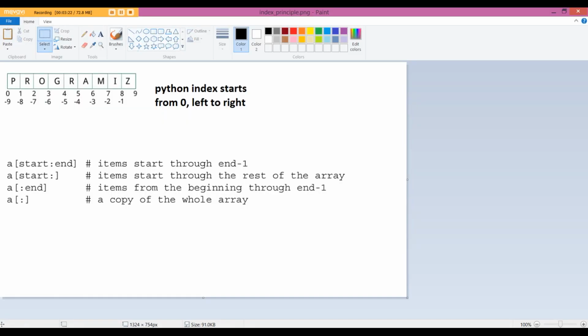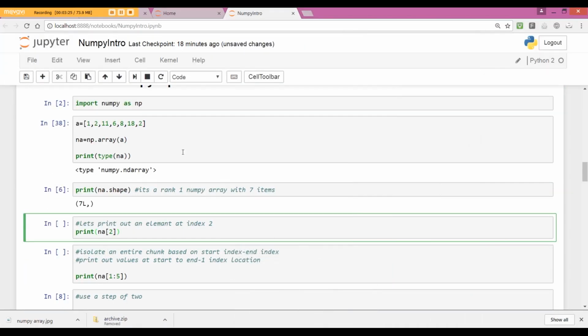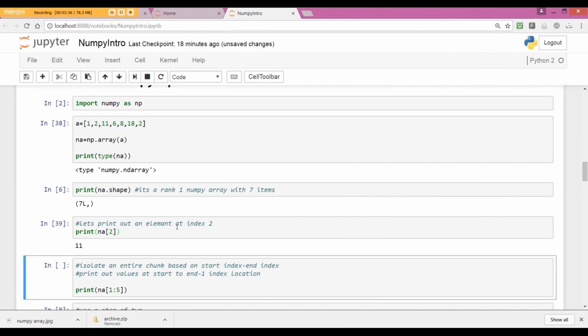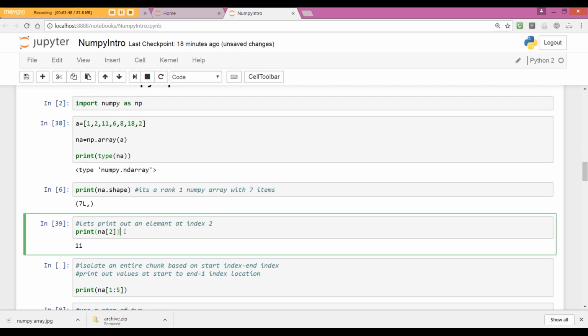So let's just look at this figure again, and now look at the NumPy array. What do you think should be printed out? I suggest you think over it for a couple of seconds. Let's just do it. 11. Now 11, strictly speaking, in chronological order, is at the third location. It's 1, 2, 11. But when I specify 2, I'm essentially referring to index 2. So 1 is at index 0, 2 is at index 1, and 11 is at index 2, and 6 is at index 3, and therefore I get 11.